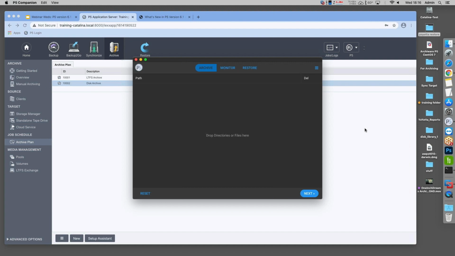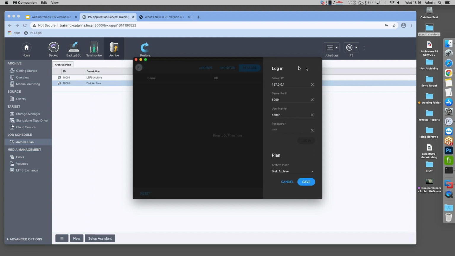So I'll fire up the P5 companion app, which has been redesigned so that it simply has 3 tabs at the top where we specify what we want to archive, we monitor jobs, we restore stuff, and over on the right hand side here you point it at the P5 server on the network that's going to do archiving for you. So you can install this P5 companion app on Mac and Windows desktops on as many of those as you wish, with a single P5 archive server that's going to be archiving to tape, LTFS, cloud, disk, wherever you want it to be archiving.